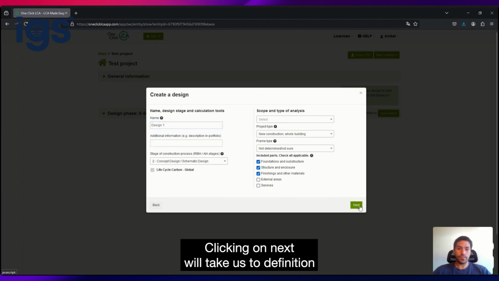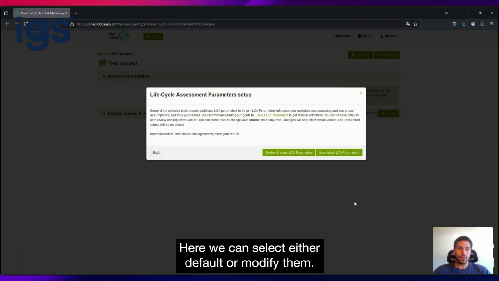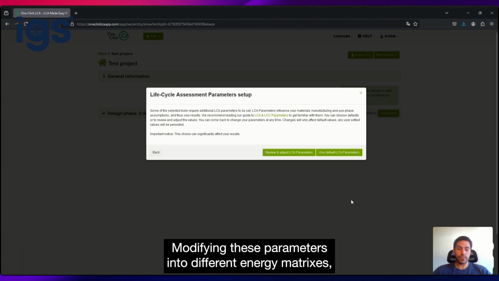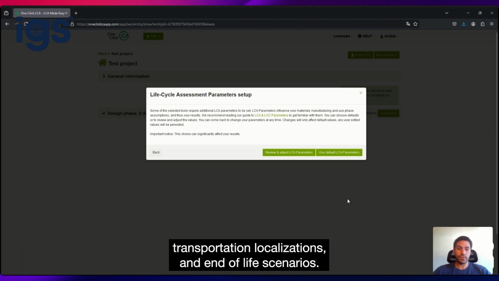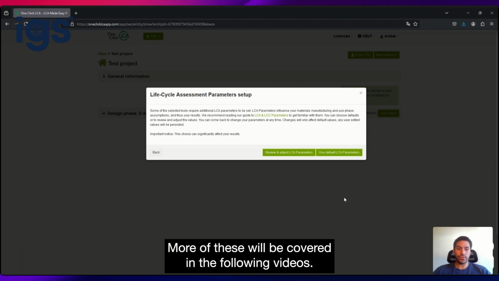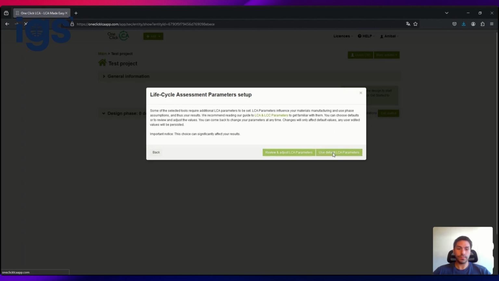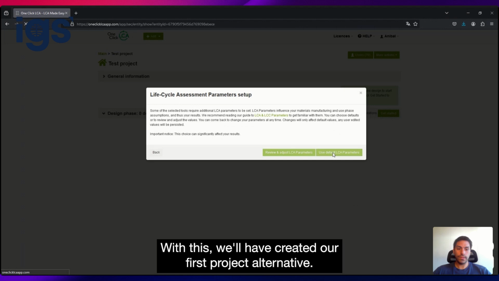Clicking on Next will take us to the definition of the LCA parameters. Here we can select either default or modify them. Modifying these parameters includes different energy matrices, transportation localizations, and end-of-life scenarios. More on this will be covered in the following videos. For now, click on Select Default LCA Parameters. With this, we'll have created our first project alternative.